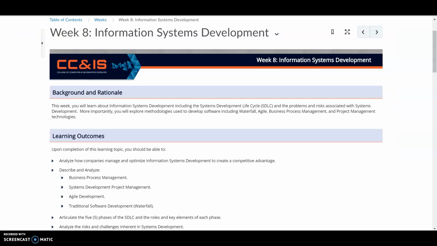All right, so the background and rationale this week, you will learn about information systems development, including the systems development lifecycle and the programs and risks associated with systems development. More importantly, you will explore methodologies used to develop software, including waterfall, agile, business process management, and project management technology.